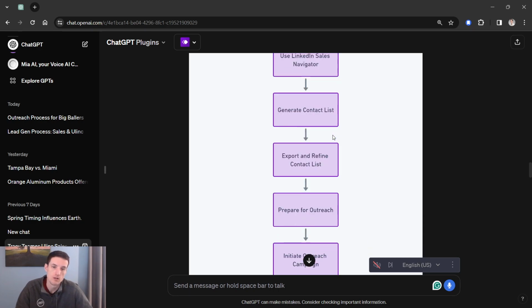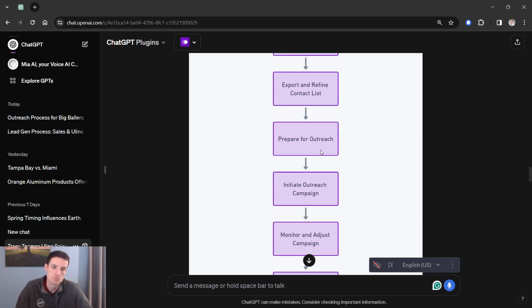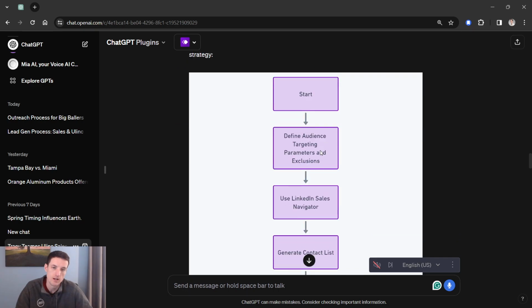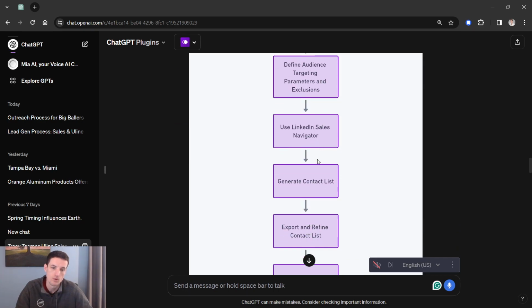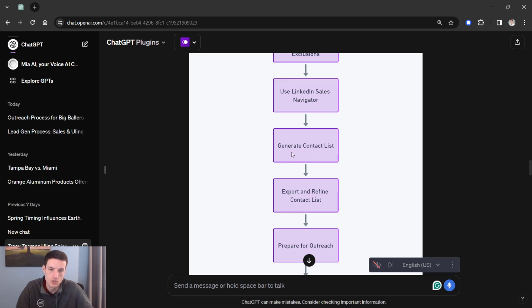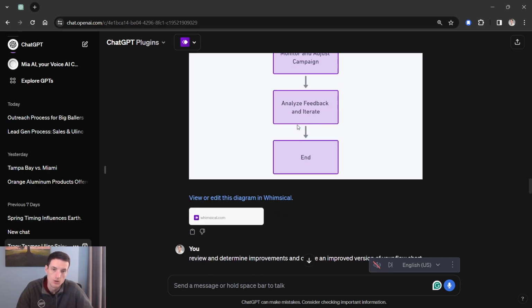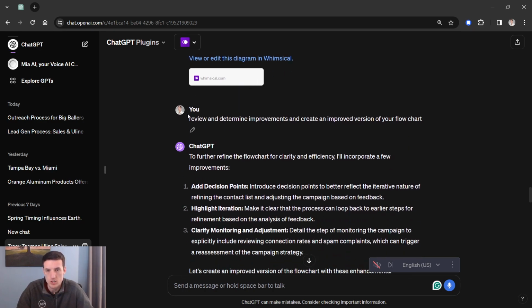It just gave us a little bit more refinement of steps, but still very basic, and I don't feel like it took into account the idea of the contingency of feeding back analysis into the start of the campaign and improving it. So what did I do? I asked ChatGPT to review and determine the improvements and create an improved version of the flowchart.